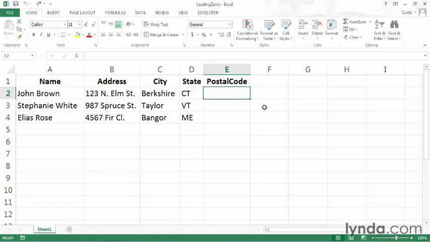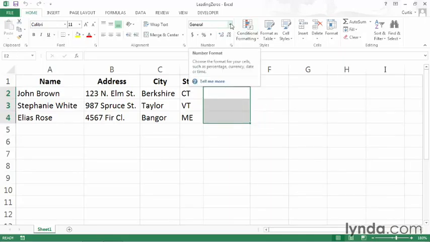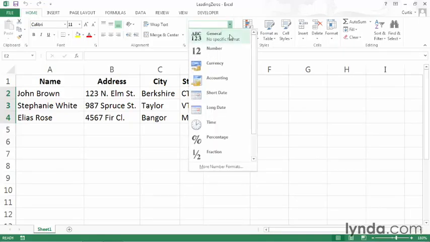Finally, and this is useful in the case of postal codes, you can set the cell's format to a zip code. If you're outside the US, you have similar settings based on whatever your regional settings are on your computer or in your copy of Windows or Mac OS. But in this case, what I want to do is set the format to zip code. So I'll select cells E2 through E4, click the Number Format Controls down arrow. Again, that's on the Home tab.